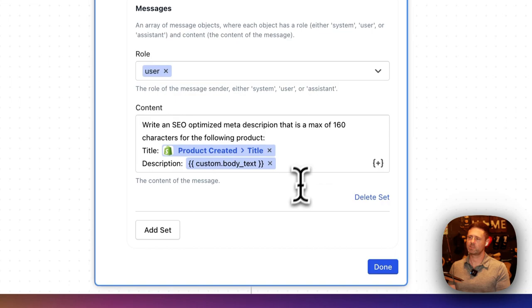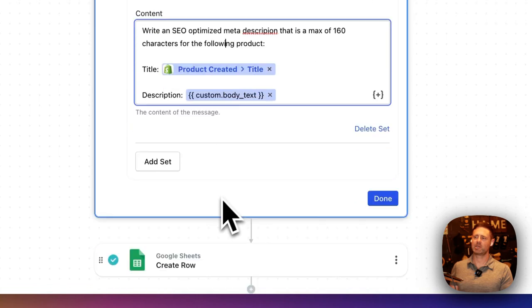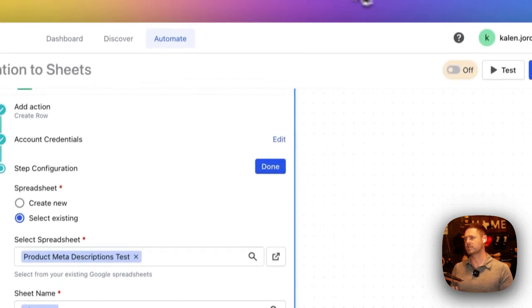And then here's the prompt that I'm using to generate an SEO-optimized meta description. Max of 160 characters, pass in the title and the description. And then save that to Google Sheets.